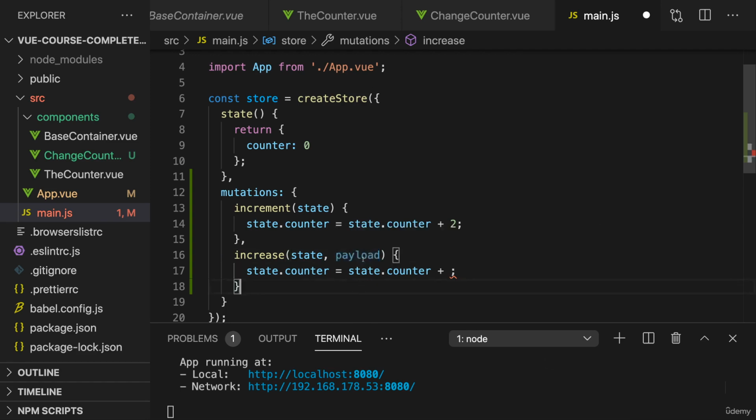And I'm going to name the argument payload here, though of course these names are up to you ultimately. Now payload can be anything. It can be a number, it can be a string, it can be an object.